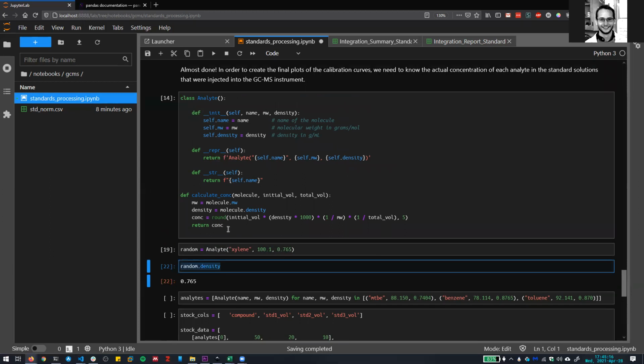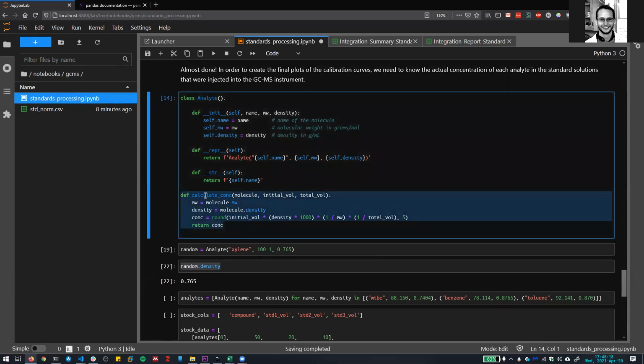And then I also defined a function down here which allows us to calculate a concentration for some given molecule, an initial volume, and then a total volume. So this is basically doing that function that we did in Excel that calculates the concentration of the stocks. And so you basically pass in, as this molecule thing here, one of these analyte objects, and that'll do the calculations for you.